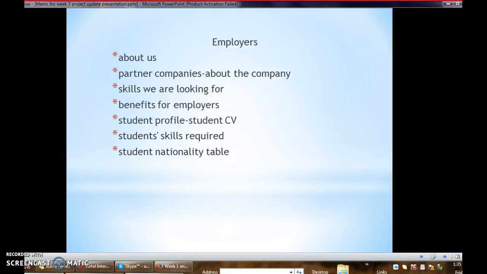In this next slide, we are going to have the employers, and on the employers dashboard, there's an about us that is about the employers, then the partnering companies, and on the partnering companies, that is going to talk about the company. Then the skills that the employers are looking for, and the benefits for the employers. The employers benefit from this organization by getting skills that they really require in their job market.